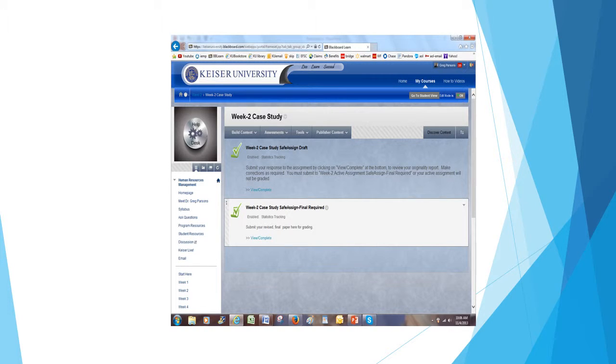When you're finished writing your case study, again, you're going to be using SafeAssign, the submission for the draft, getting the draft back, making the adjustments, and then submitting the final paper, which will be the one that gets graded. And again, these will be due by Sunday at 12:59 p.m.